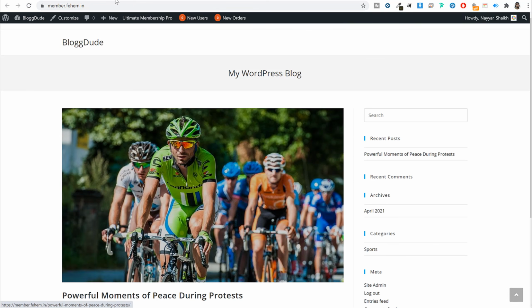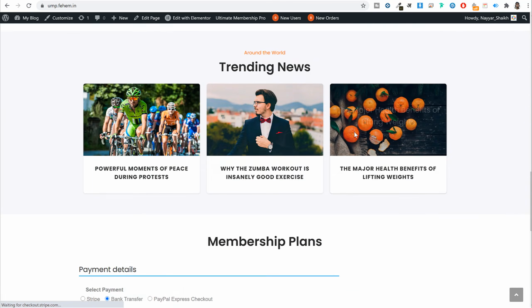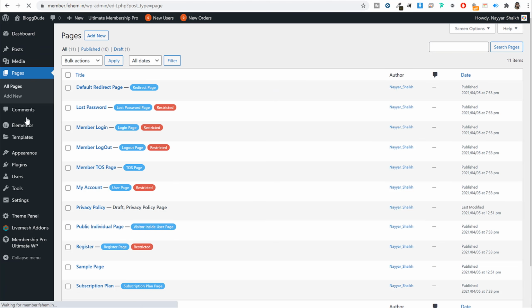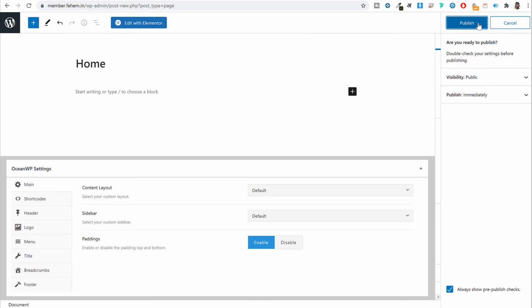Right now it is this simple. I want to design a beautiful homepage like this one. So let's see how we can do this. To do this, again, come back to the dashboard, click on pages, click on add new to add a new page. Give it a title of home, obviously, because this is our home page. Now if you just publish this page, let's see what happens.